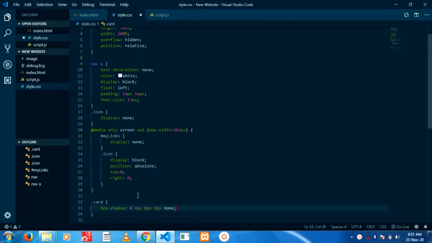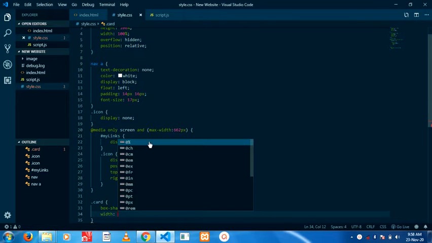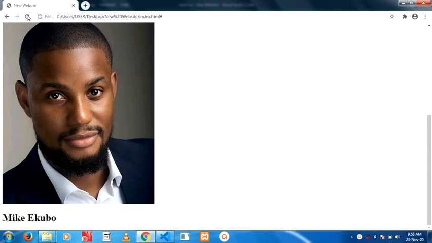Okay, from here you are done with it, and let's give it a width. The width to be auto. You just want it to go according to how you do the website, to be auto. Then you now close it with your semicolon. Now you go to your browser and refresh. You see nothing changes because you have to reduce the size of the image.